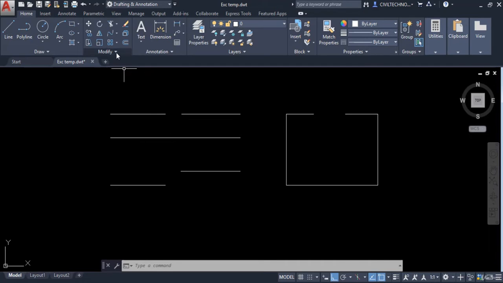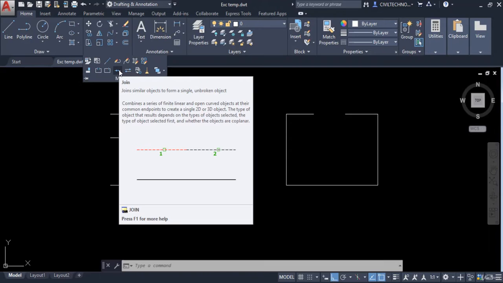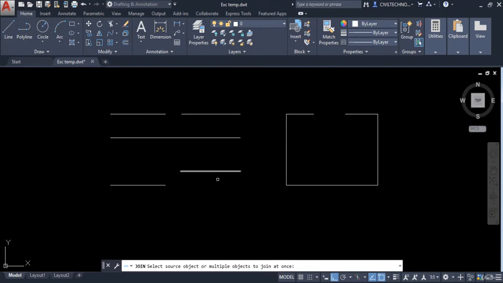The join command is in the modify panel. I will click this drop-down and you will see this is the command for join. To activate it, I simply click here. Now at the command line it says to select a source object that you want to join, or multiple objects to join at once. So you can use this option, and if you want to join multiple objects you can do that as well. For example, I want to join this object and this.